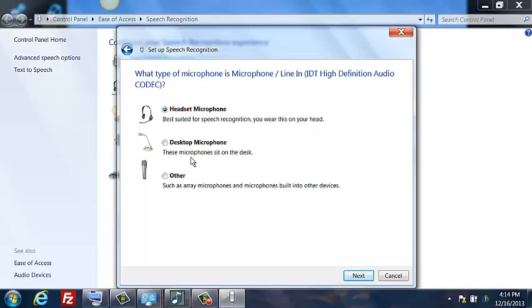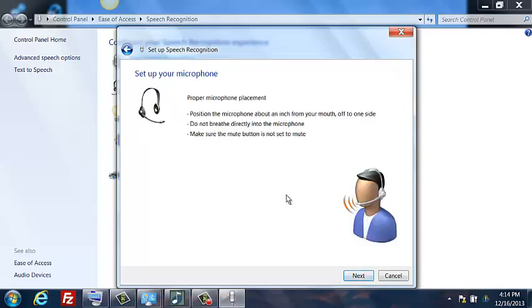You can use your desktop microphone, sometimes there's a built-in microphone for your computer. Right now I'm using a headset microphone, so we're going to keep this option highlighted, and we're going to go to the Next. And it says make sure your microphone is placed properly. Position the microphone about an inch from your mouth, off to one side. Do not breathe directly into the microphone, and make sure that the mute button is not set to mute.